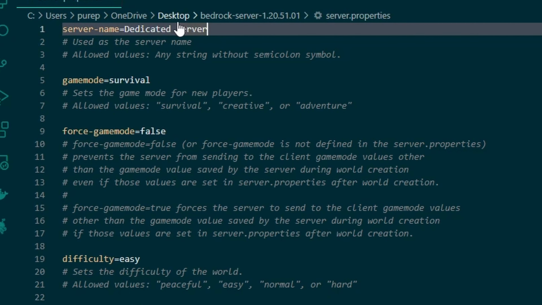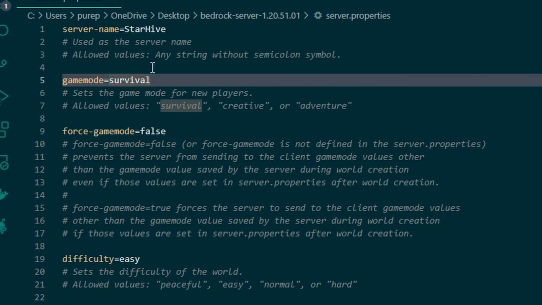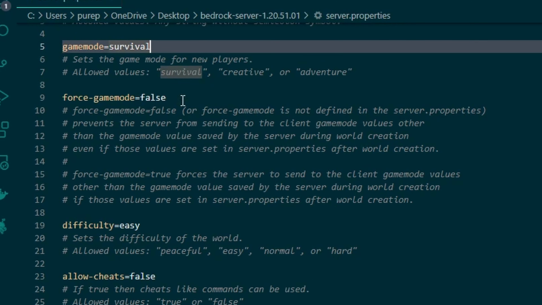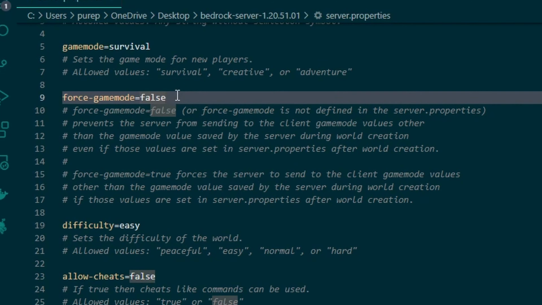So we got our server name, which is Dedicated Server. I'm going to change that to Star Hive because that's what we want our server to be called. You can change yours to whatever. Game mode right here is the game mode you want to run the game on. So survival, creative, adventure. We're going to keep that as survival. Force game mode, we're going to keep that as false. So like if you have ops players, they still can't change their game mode to creative, but that's kind of useless at that point. But we'll still keep it false.